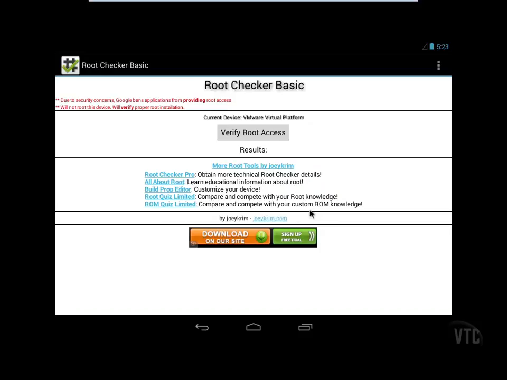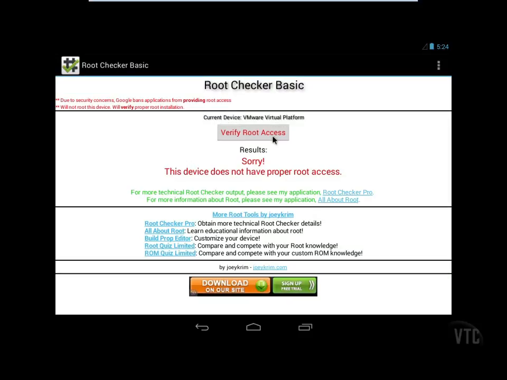And it notifies you up here on the top that due to security concerns, Google bans application from providing root access. So you're not going to be able to root using any software from Google Play. And it also tells you, will not root this device, will verify proper root installation. So if you do root it, this will determine whether or not you've done it correctly, apparently. So verify root access. Sorry, this device does not have proper root access. So kind of interesting app there, and an interesting emulator as well.